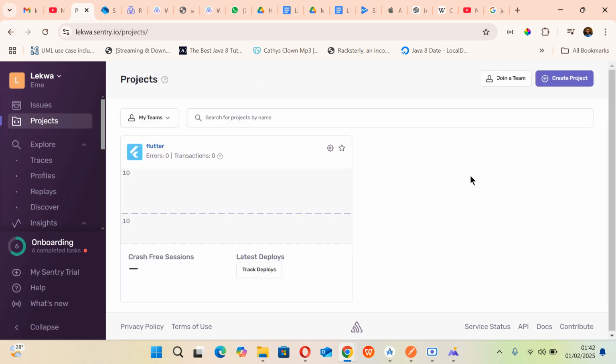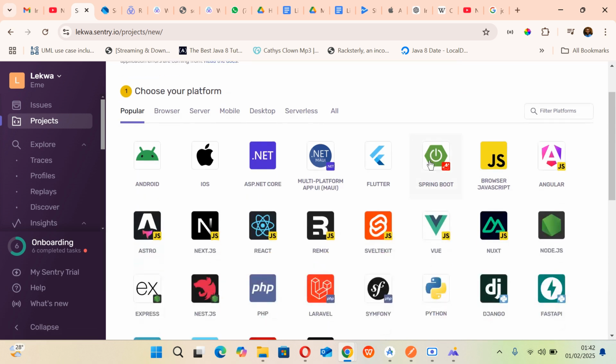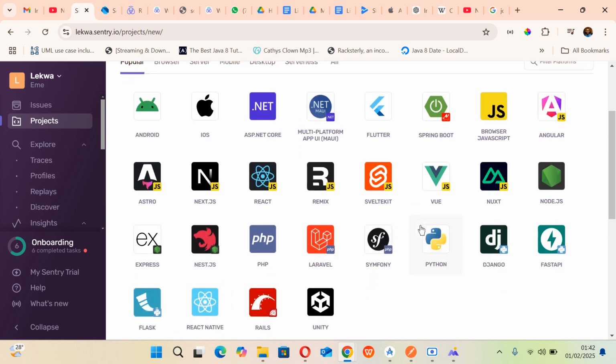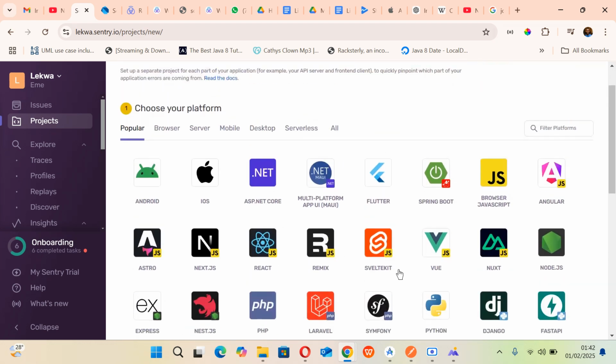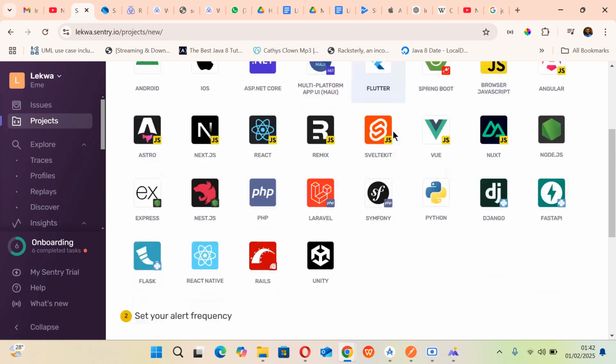For you to use Sentry, you have to create a project that you are going to integrate to the application that you want to monitor. So to do that, just click on create project, right? Then you select the framework that you want to work with. So that means that with Sentry, you can monitor core Android, iOS, .NET, React, Vue.js, Spring Boot, and all of these, PHP, right? So for the purpose of this tutorial, I'll use Flutter to teach you how to integrate with Flutter.